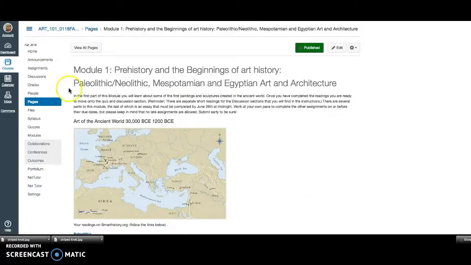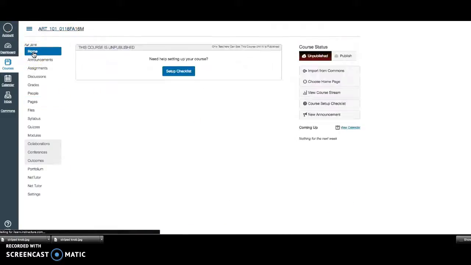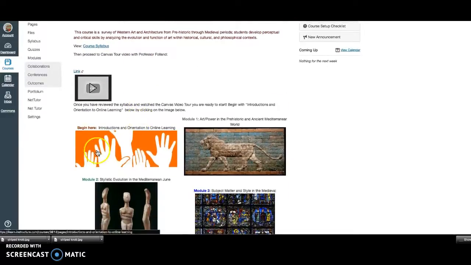And here it is. So let me just show you something. If you go back to the home page, you can see that when you start here, this will link you to Module 1, then it'll link you to Module 2, as if you're turning the pages of a book in this order.